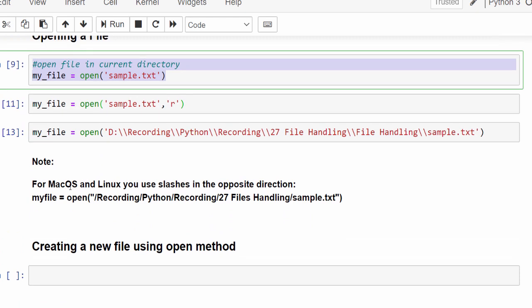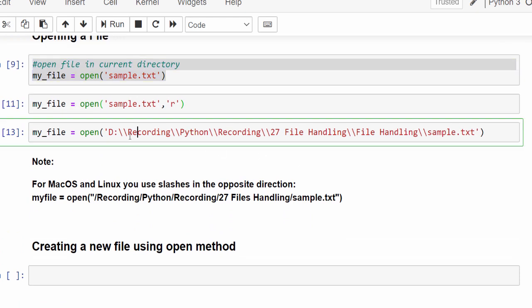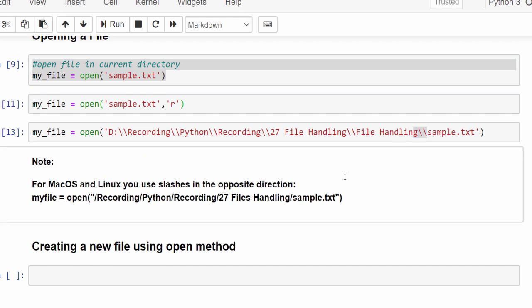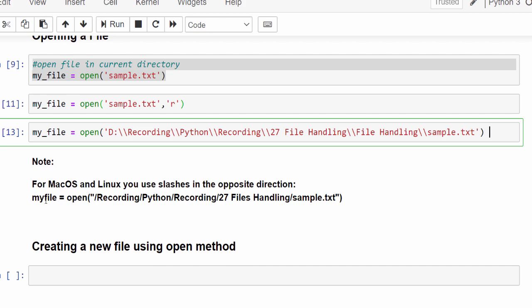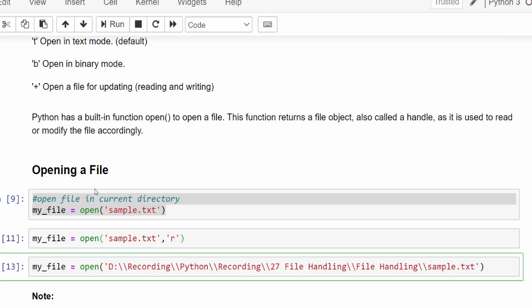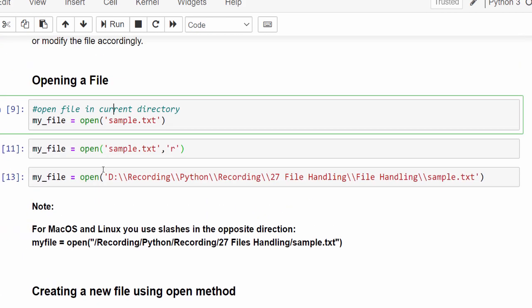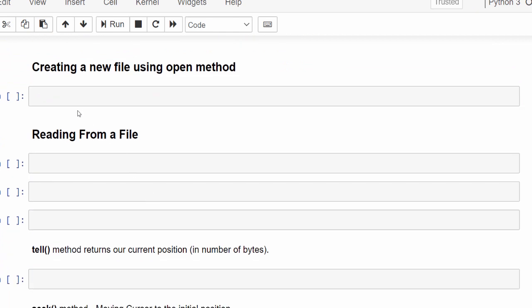Then if you're working on Mac or Linux, the syntax is a little bit different. Instead of double slash, mention a single forward slash, and it will work. It is also mentioned in the note. Hope you got how to open a file using read mode.